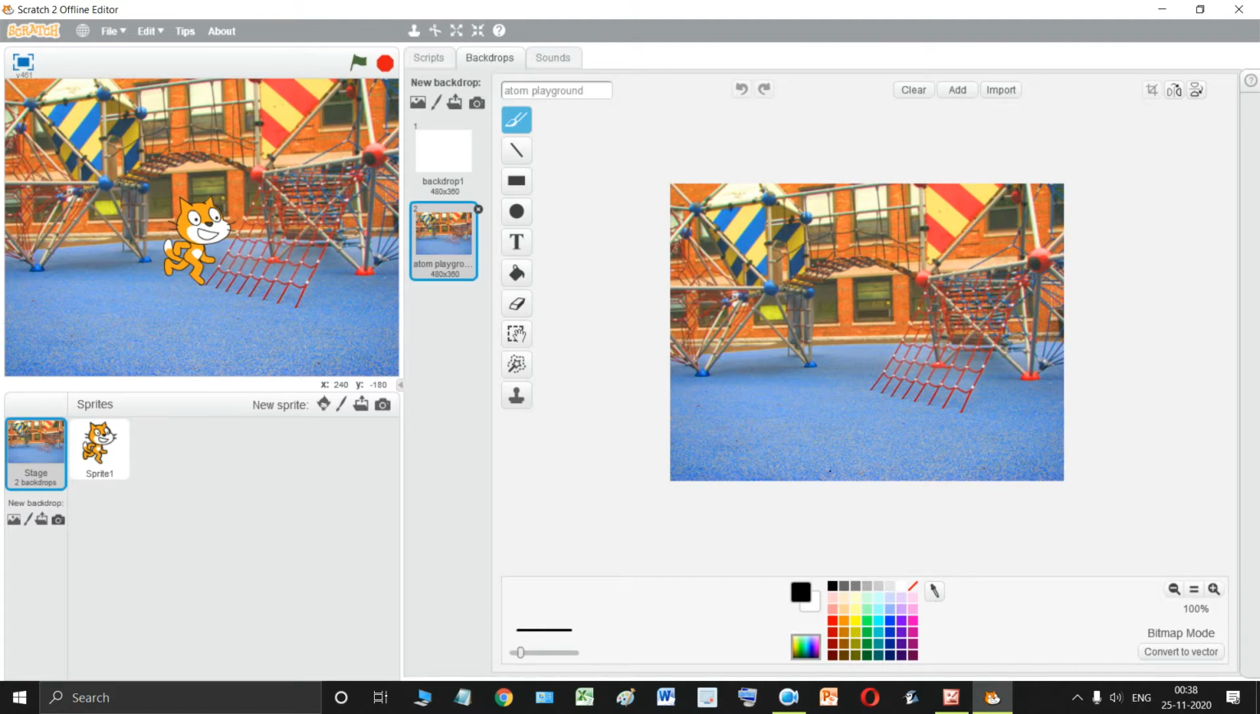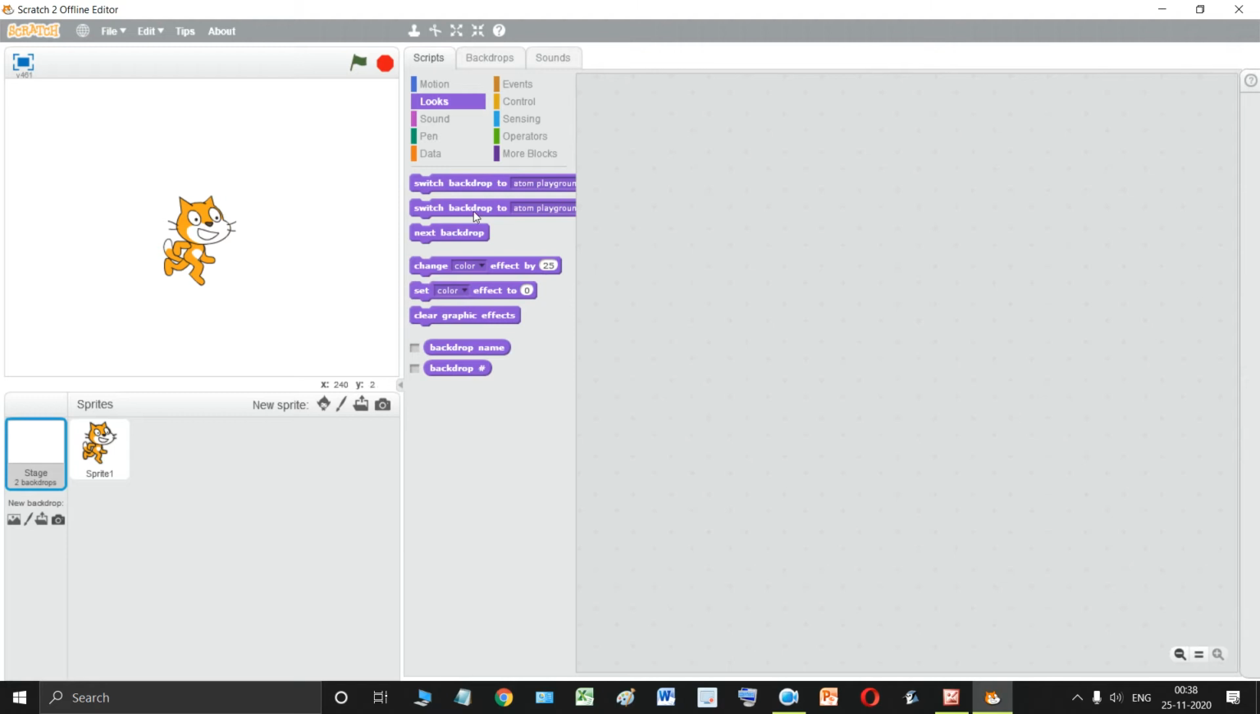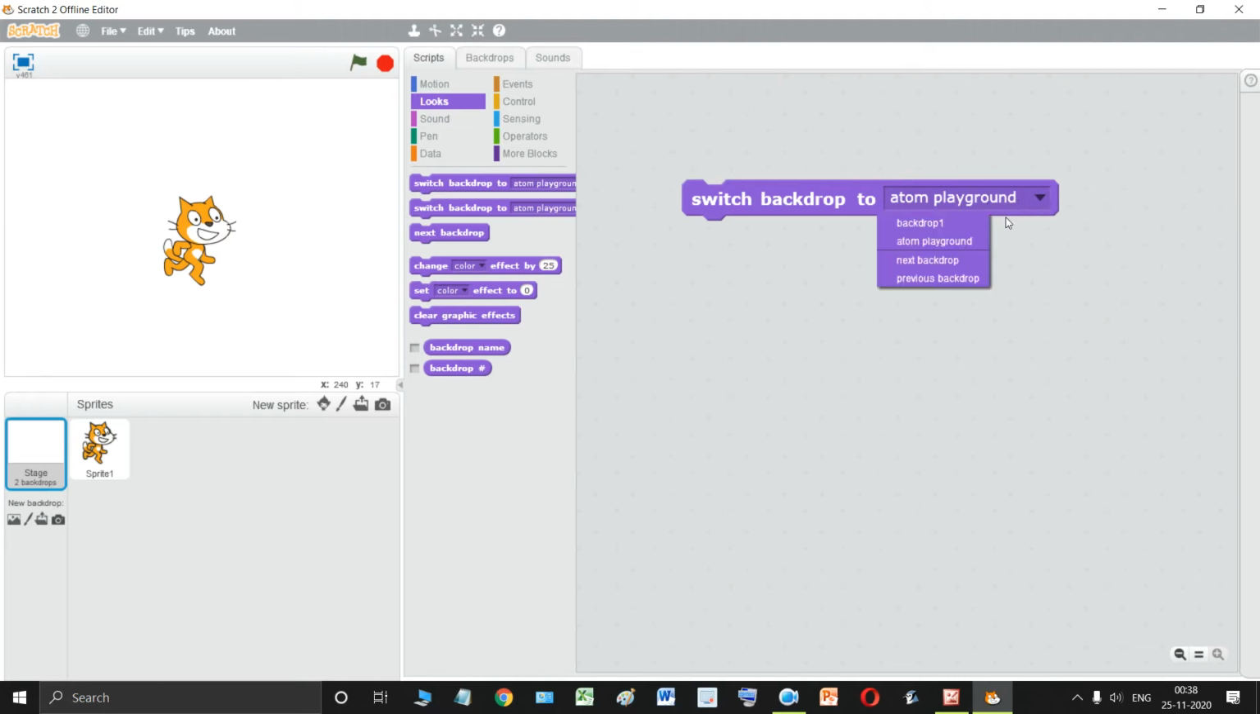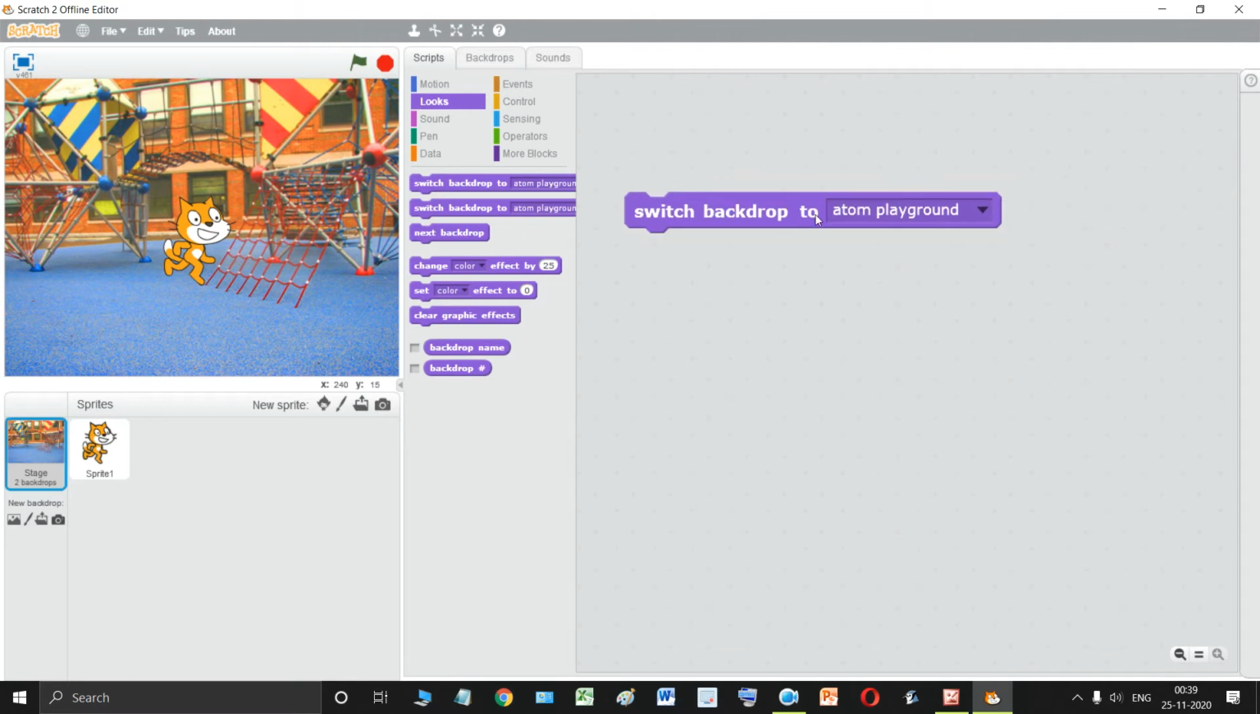Suppose I'm selecting this backdrop. Now I have two backdrops. This is backdrop 1 and this is the other backdrop. Now that I have two backdrops, if I bring this switch backdrop to and I select atom playground, and now if I click on this, see the backdrop has changed. So with the help of this particular block, you can change the backdrop of the stage.